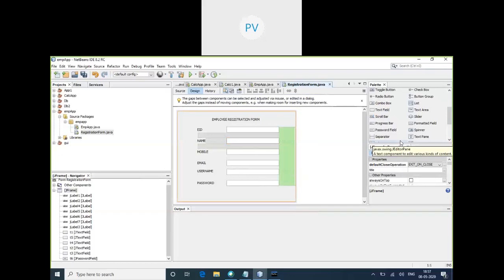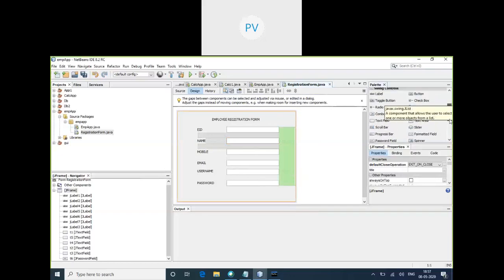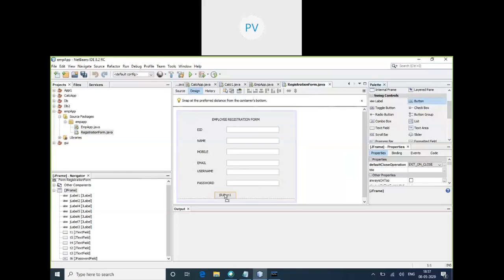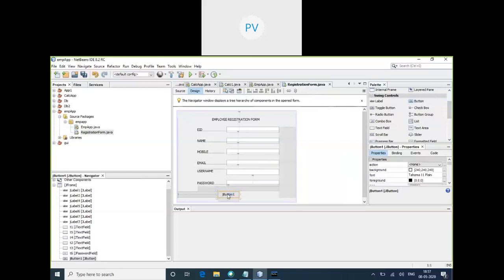Now we need only the button, so we need one button. We have to use many components, like check boxes, or for gender, for example, radio buttons we need to use.